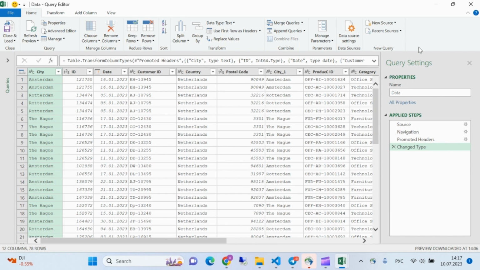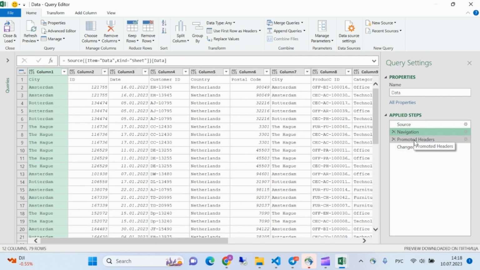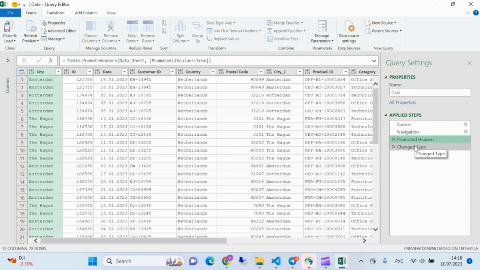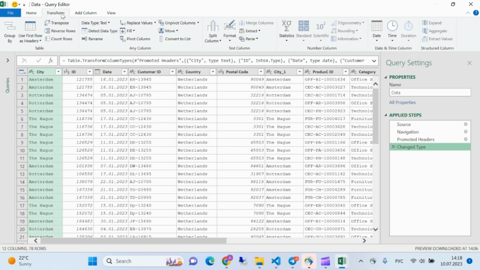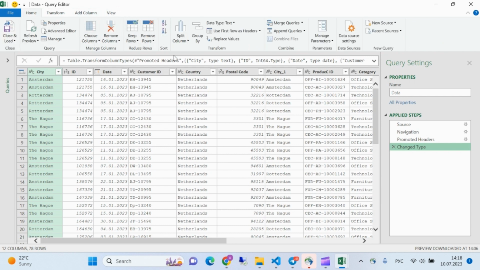On the right side of the screen, you'll notice the list of steps that Power Query has already automatically performed. These steps represent the initial transformations applied to the data. At the top of the screen, you'll find the toolbar with a list of functions at your disposal. These functions allow you to perform a wide range of transformations on your data, such as filtering, sorting, merging, etc. But wait, there is more.